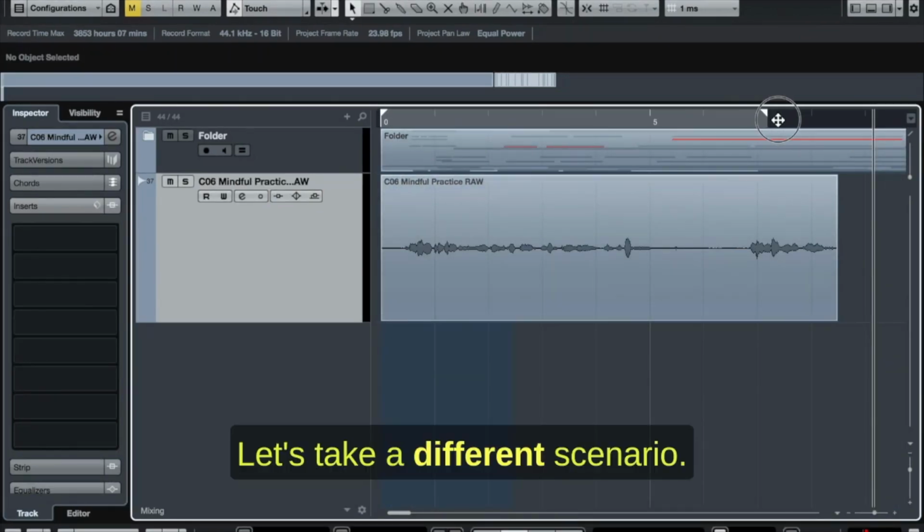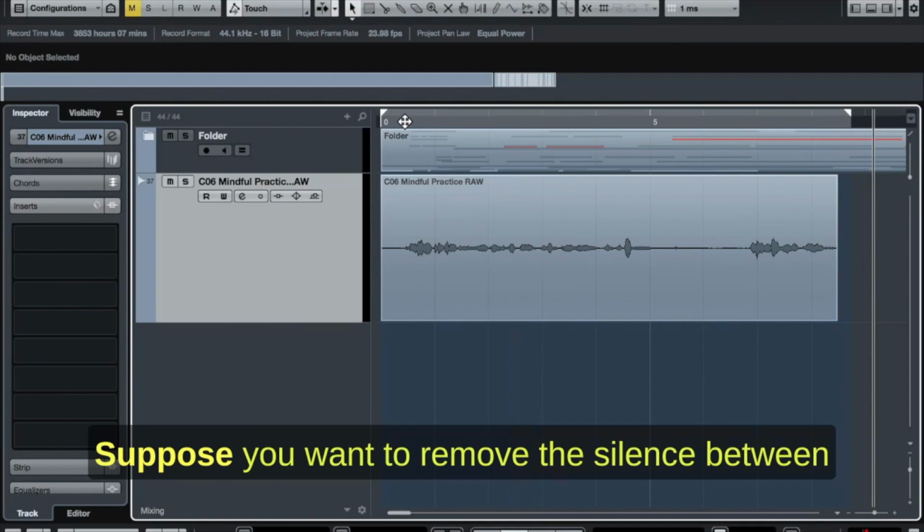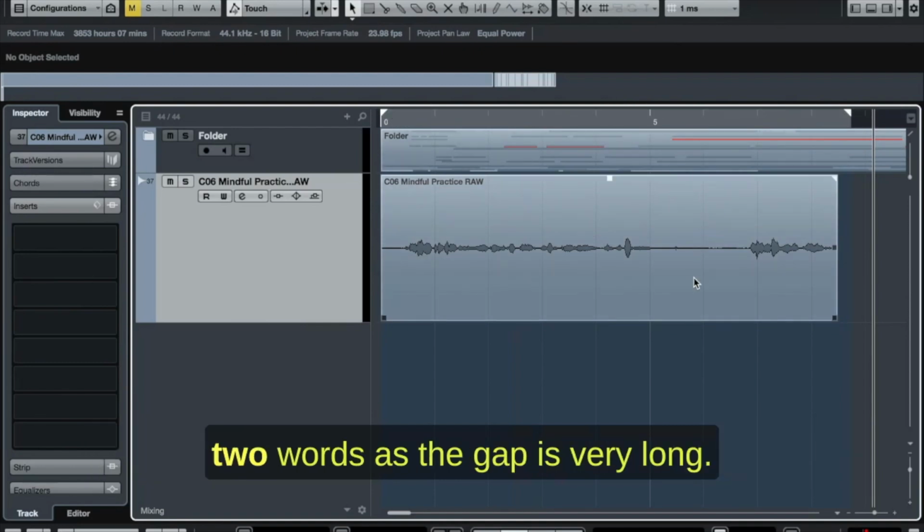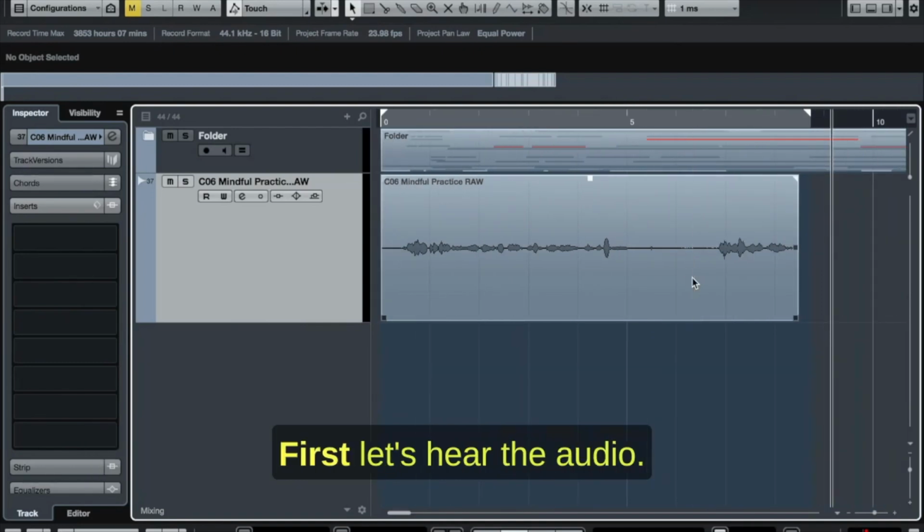Let's take a different scenario. Suppose you want to remove the silence between two words as the gap is very long. First, let's hear the audio.